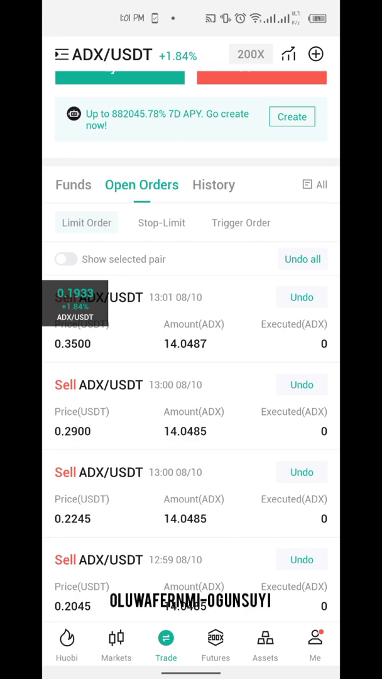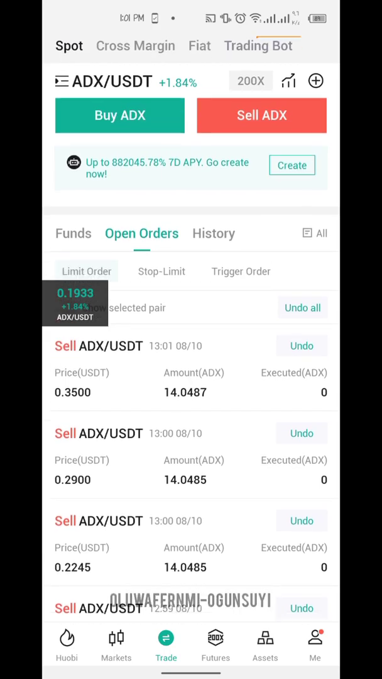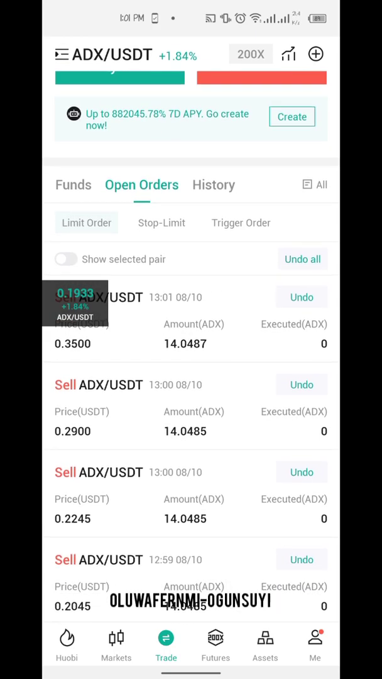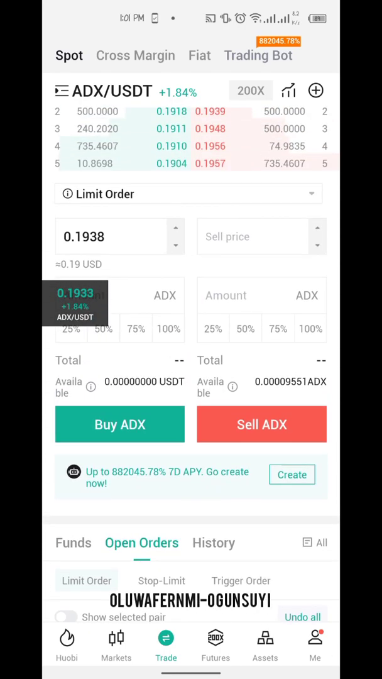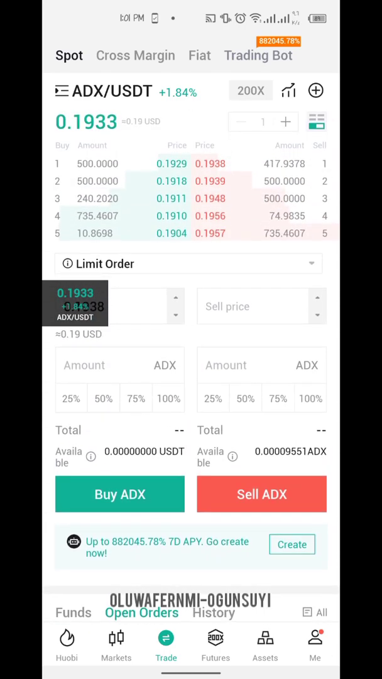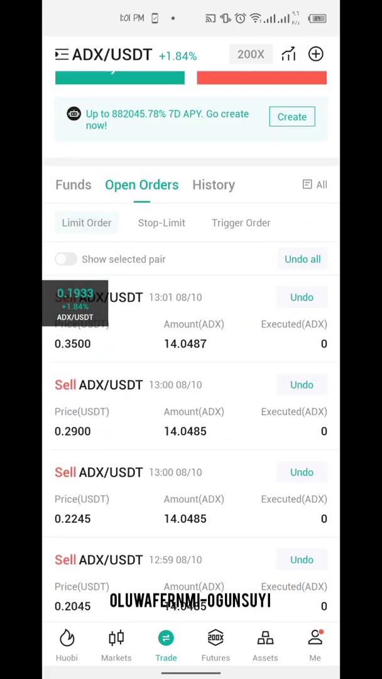So you can go to sleep. In fact, you can forget it. You don't have to worry yourself. Once the price reaches the limit, which is the prices we have set, 0.2045, 0.2245, 0.2900, and 0.3500, it's going to trigger the price and it's going to sell and give you your profits. So that's how it is done.